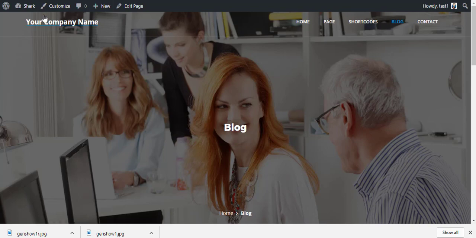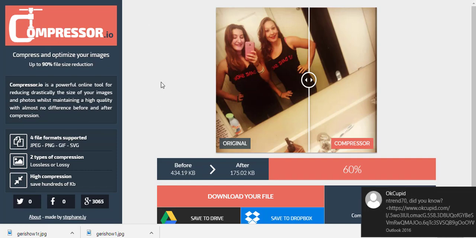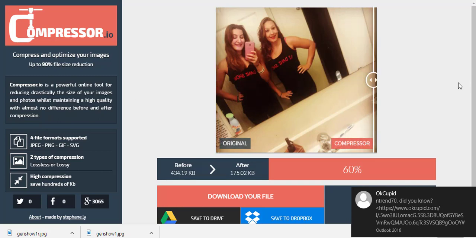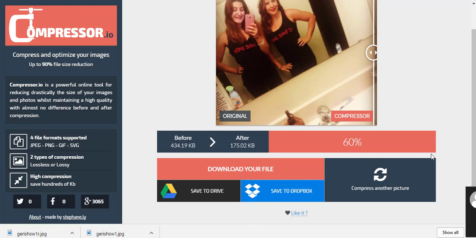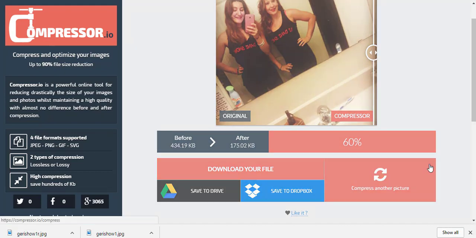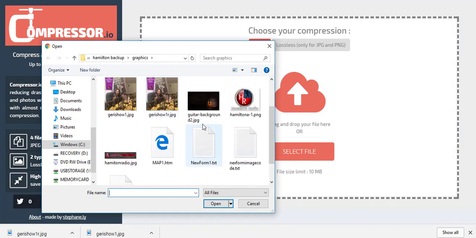So anyways, we will go to this. This would be compressor.io, and I will put that in the notes so you guys know what website to go to. This is where you're going to compress your pictures. And it's really simple and straightforward because all you would do is click compress picture, and pick a picture that you want to compress. In this case, it'd be this one.